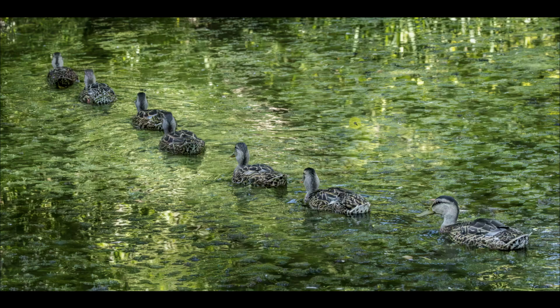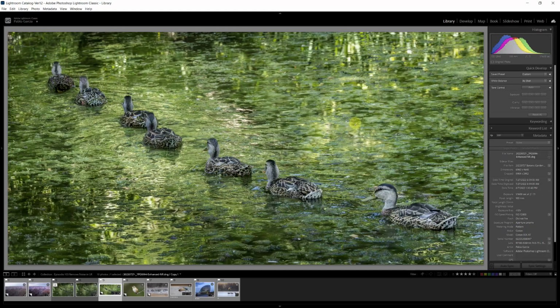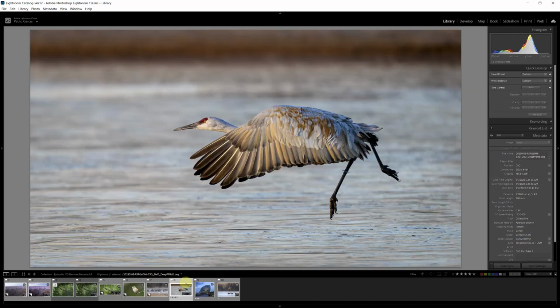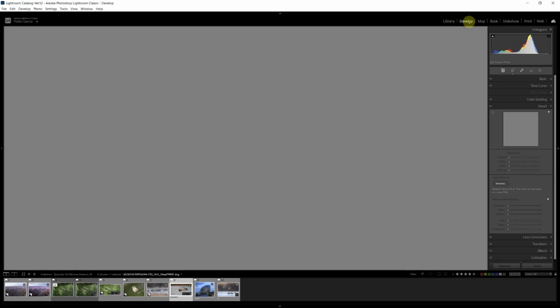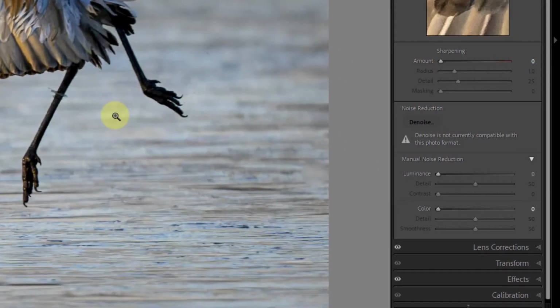Now, talking about the DNG, if I have a DNG, can I apply the new AI noise reduction? And the answer is no. I have here this DNG that I had created, and if I look at the denoise section, it tells me that the noise reduction is not currently compatible with this photo format. So it's only RAW files.